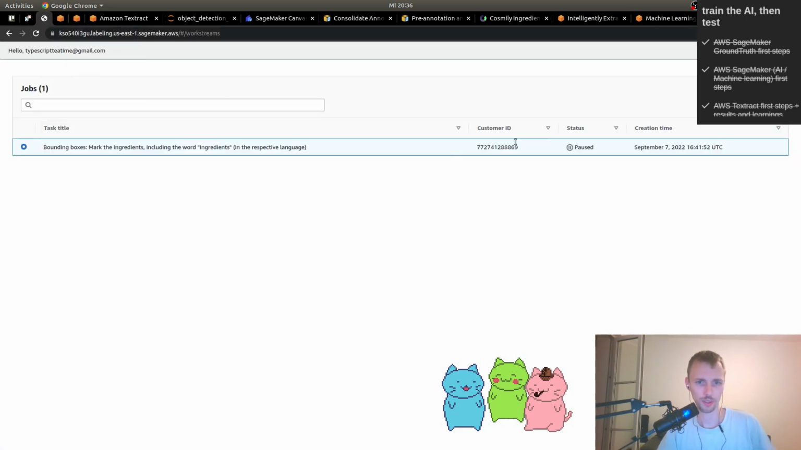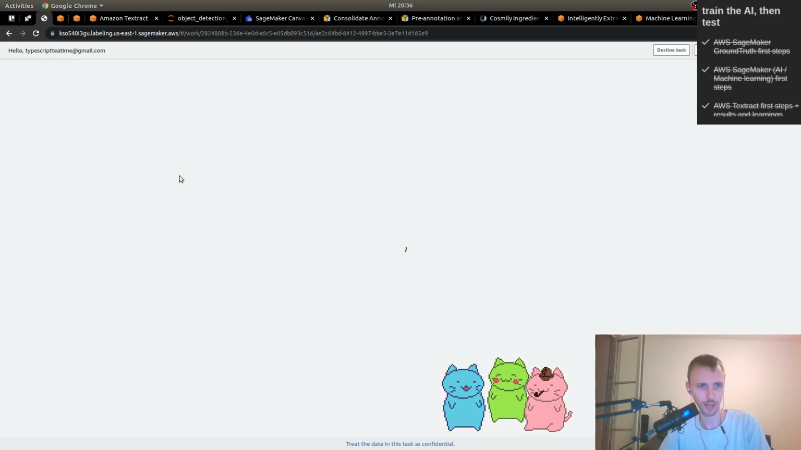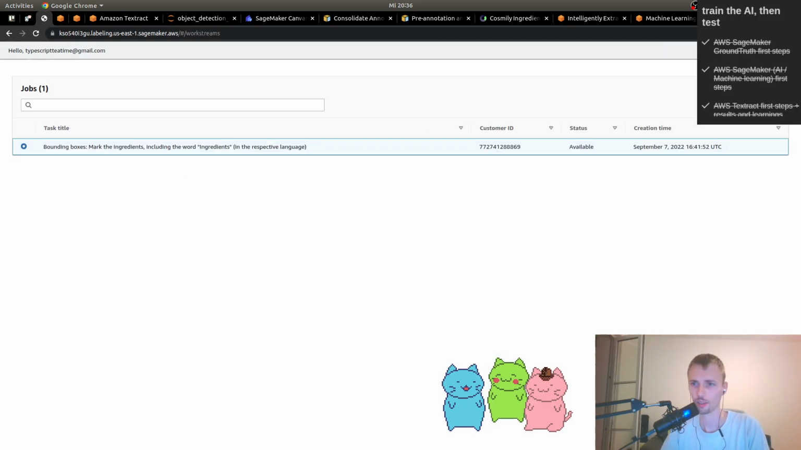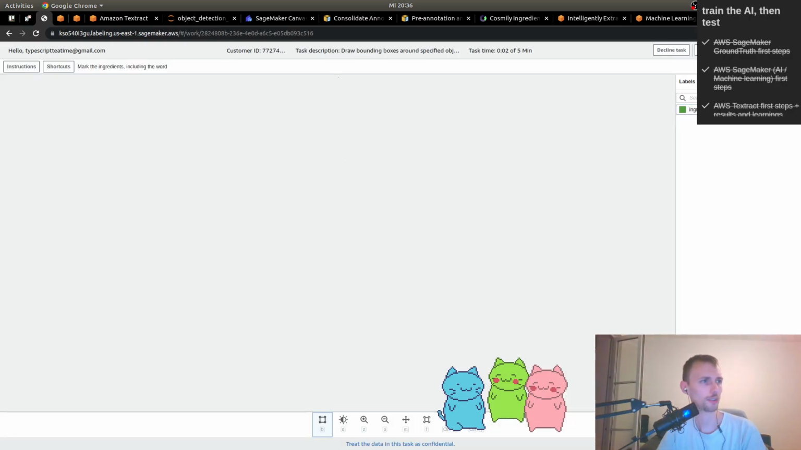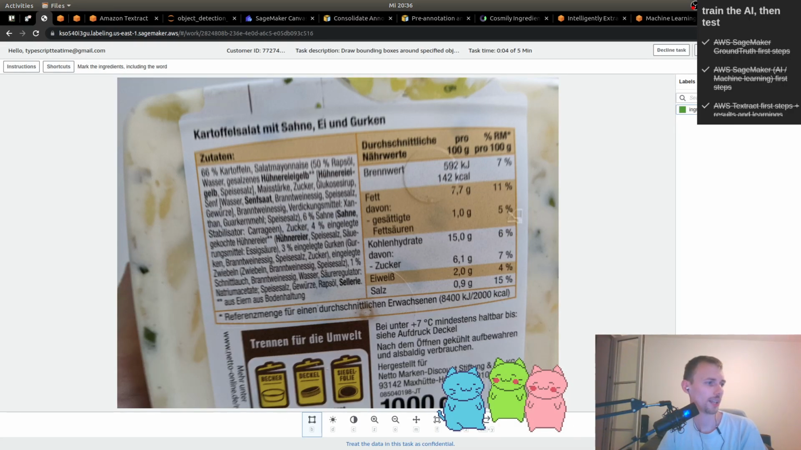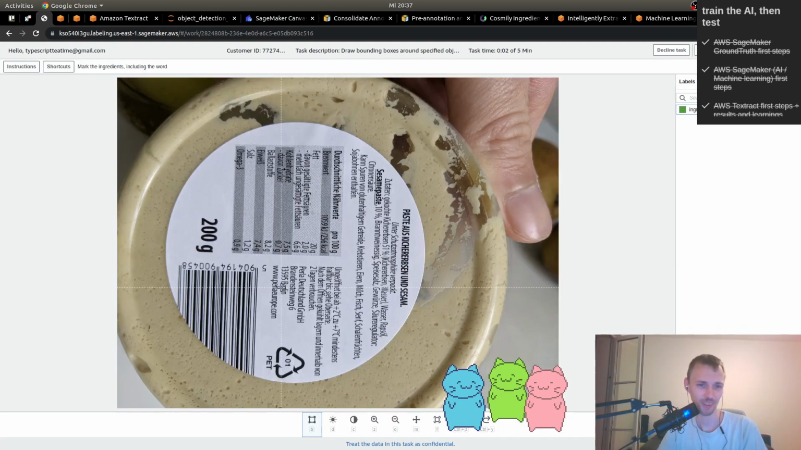So basically, you get this kind of UI. Can I already start this? Okay. You get this kind of UI, and you can pay people to do this, and they can mark your data. So something like this, for example. These are the ingredients in this case. This is currently my potato salad that I have in my fridge. But we can use that as well.